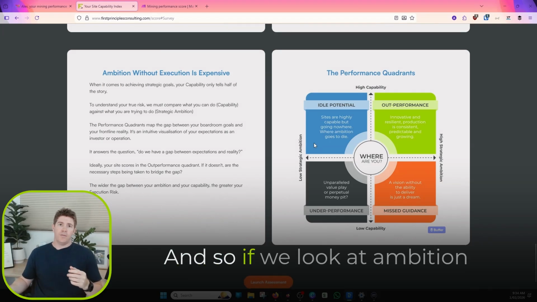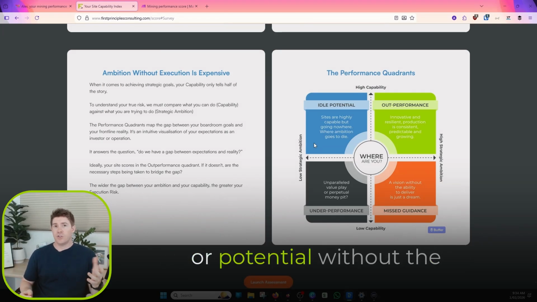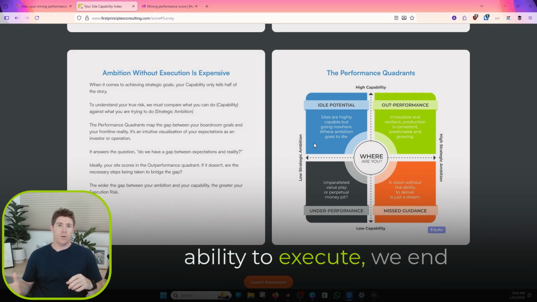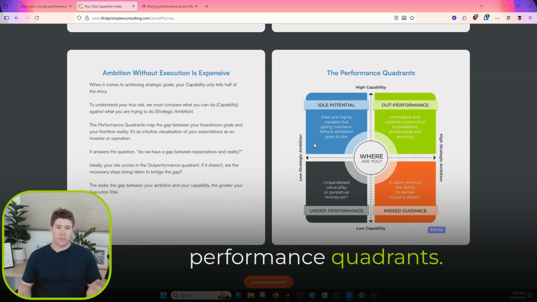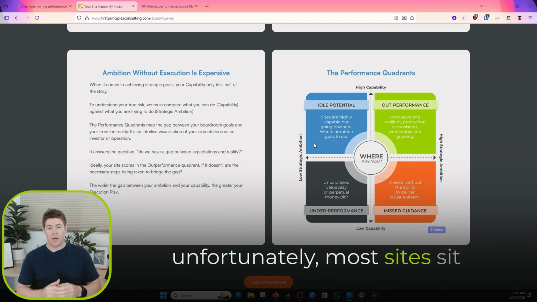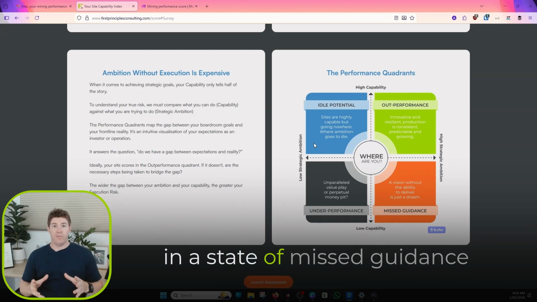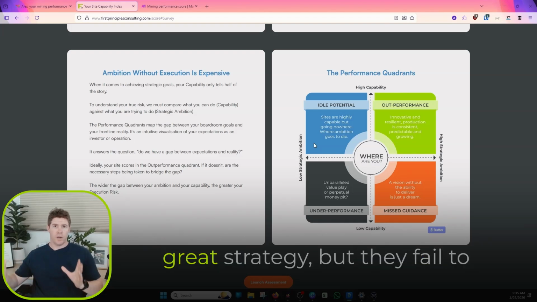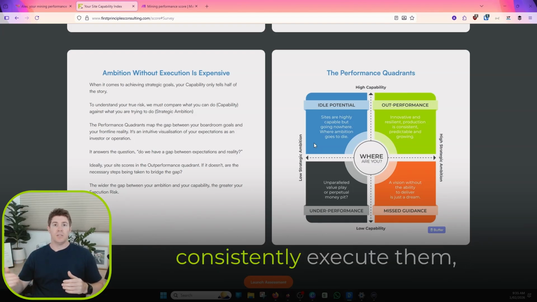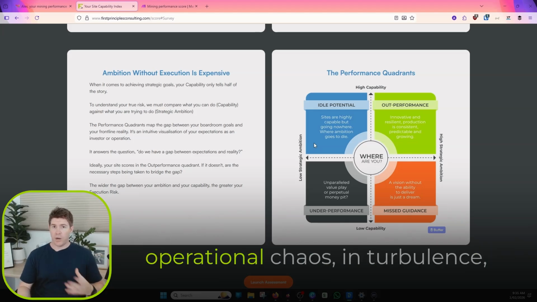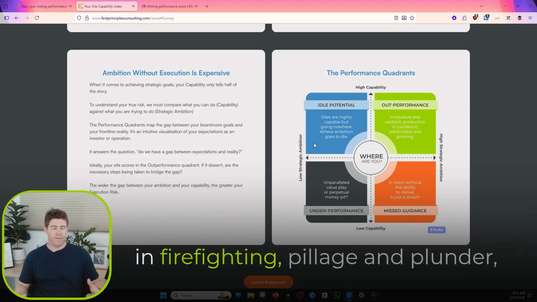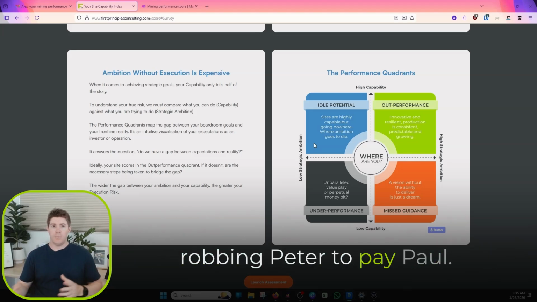And so if we look at ambition or potential without the ability to execute, we end up with 4 quadrants, and we call these the performance quadrants. Unfortunately, most sites sit in a state of missed guidance because they have great ideas, great strategy, but they fail to consistently execute them because they're stuck in a state of operational chaos, in turbulence, in firefighting, pillage and plunder, robbing Peter to pay Paul.